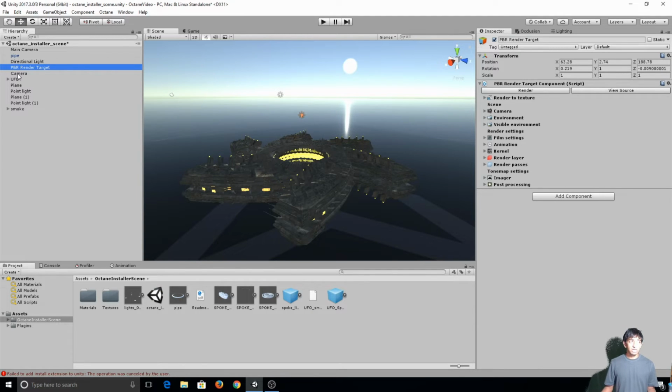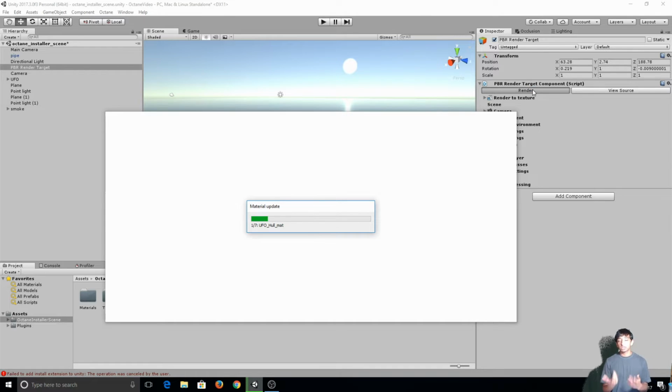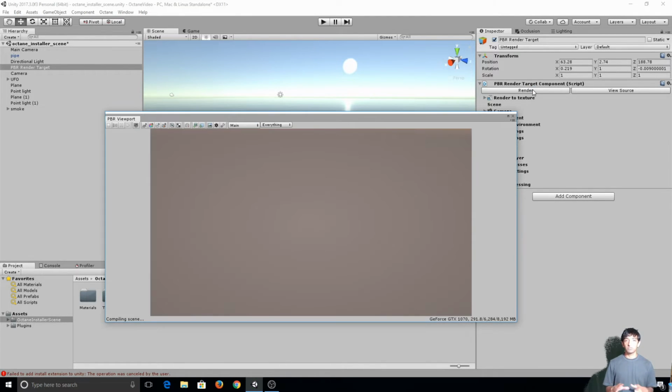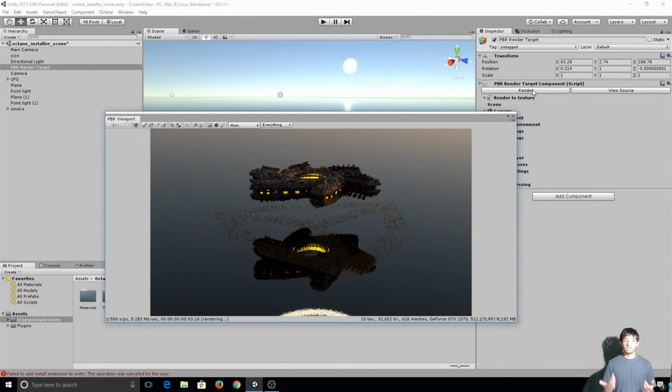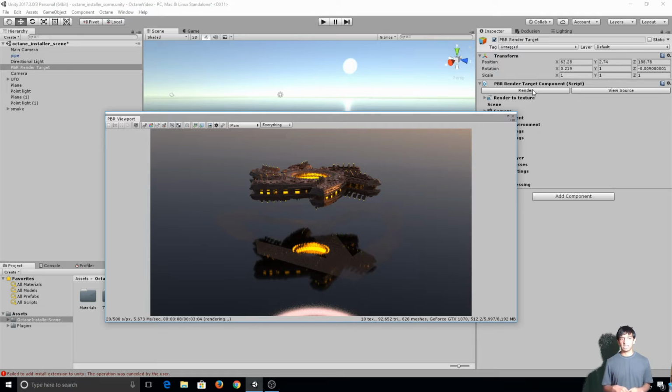You go to your PBR Render Target and click Render. That's going to bring up Octane's special view that allows it to render for itself. As you can see right here already, you're getting a pretty amazing image, and that image you can use for film quality assets. So this is just your first taste at getting something very different out of Unity.